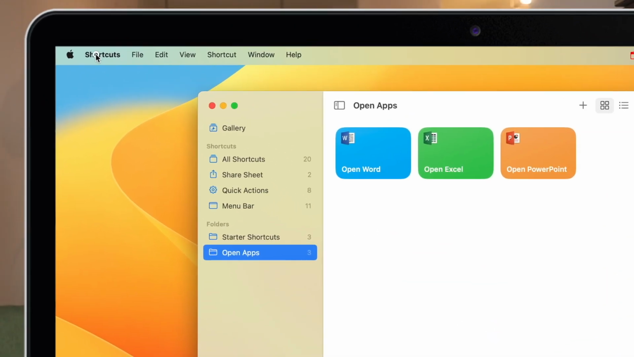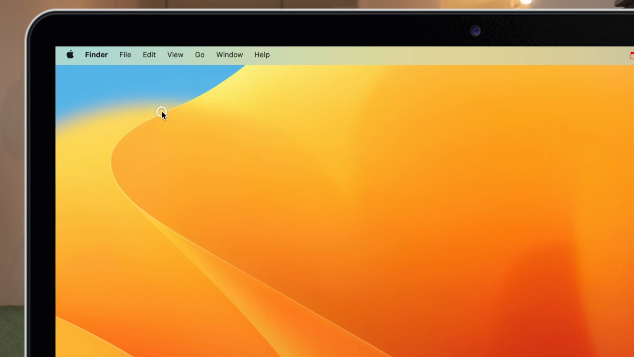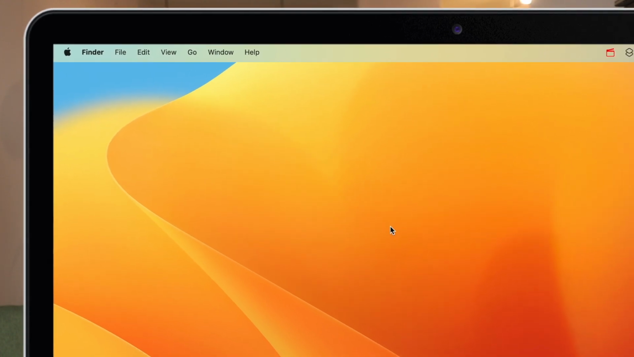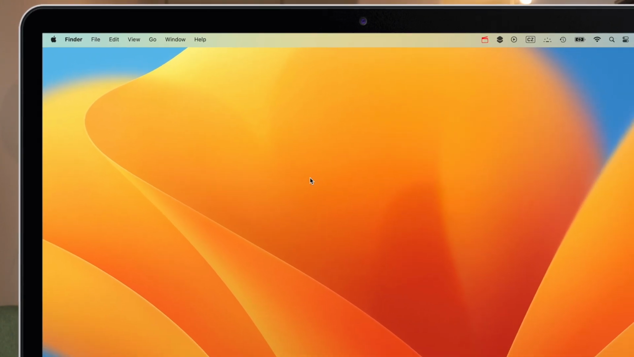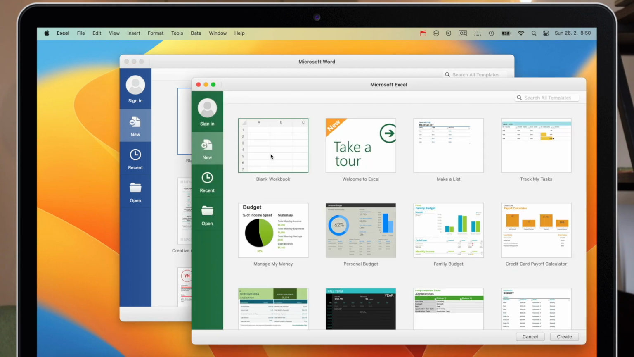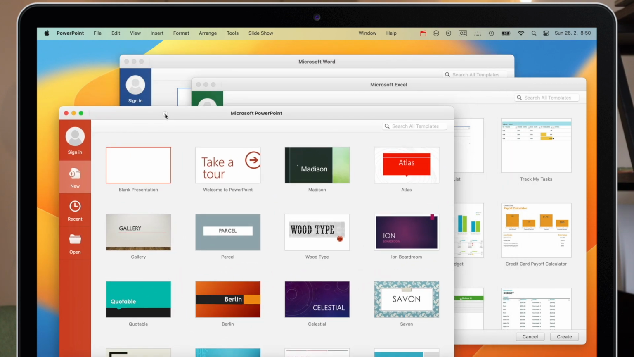Now, let's fully quit the Shortcuts app, because we don't need it anymore. But I want to show you one more location where you can easily manage all the shortcuts in one place. But first, let's test it. All these new shortcuts are in the Services menu, and they have the shortcuts. So I'll just press Control, Option, Command W to start Word, Control, Option, Command E to start Excel, and Control, Option, Command P to start PowerPoint. I didn't need to use my cursor at all, and all these apps are ready to be used.